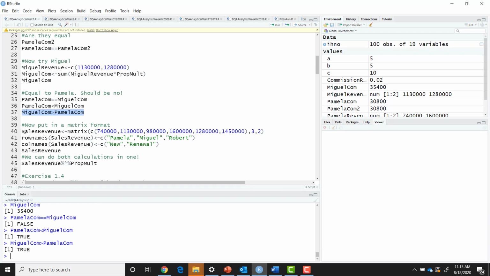Now, let's get a bit more complicated, because that was too easy. What we're going to do is take all these values and put them in a matrix. We now have 3 salespeople: Pamela, Miguel, and Robert. Each of them is going to have a row in the matrix, and they're also going to have values for new and renewal. So we should have 6 values: Pamela's values, Miguel's values, and Robert's values for both new and renewal.